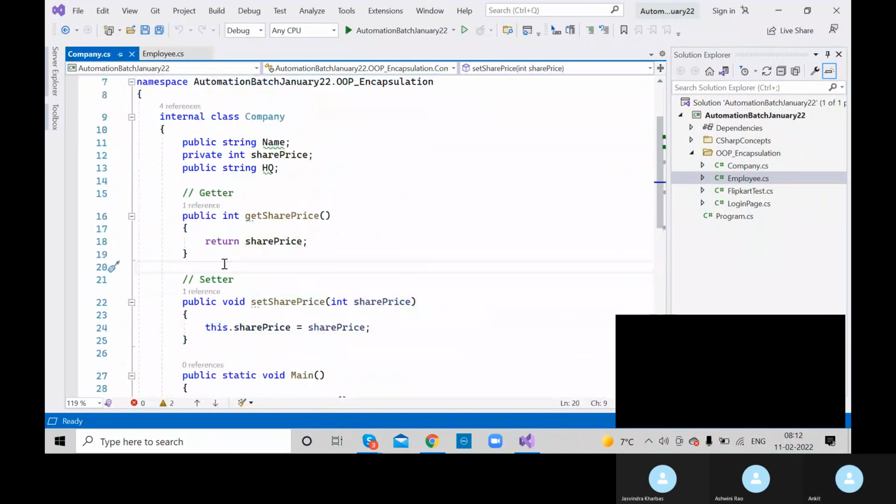Got it? So just as we have one share price, we need to create one getter and one setter. For example, this name is also private, so we need to create a getter and setter for name as well, right? At the end, we were discussing the example of Flipkart. In Flipkart, let's say we have a login page. Okay, we created a login page.